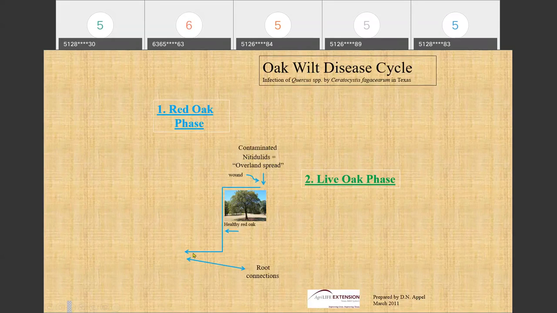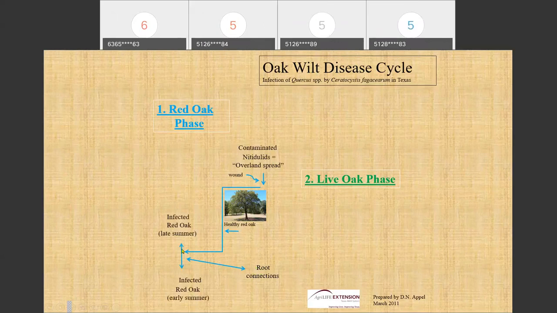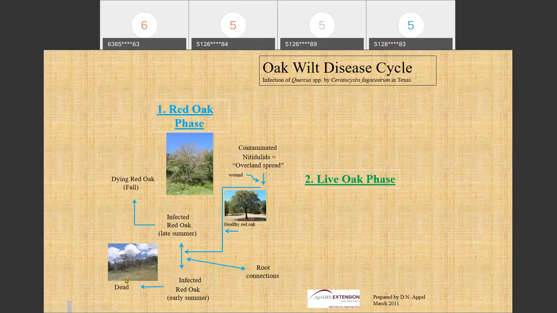One, it can get into the root connections on those also, but usually we don't have a lot of root connections on those. But then if it's in the early summertime, an infected red oak is going to die, usually within 6 weeks. Could be a little longer sometimes. If it's in the late summer and it gets infected, it will probably live through the winter, but it'll be a dying red oak during this time, and then it'll be a dead red oak next spring.